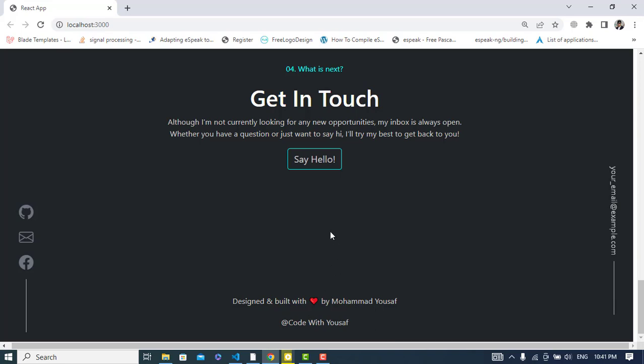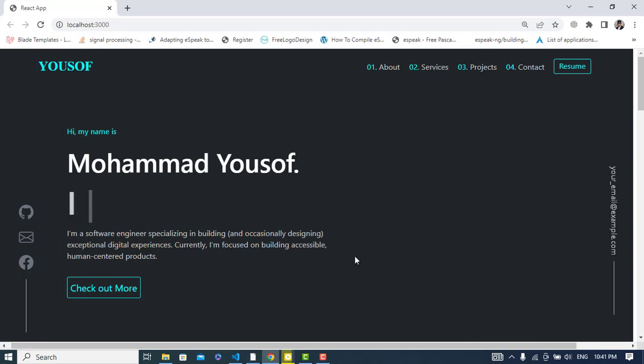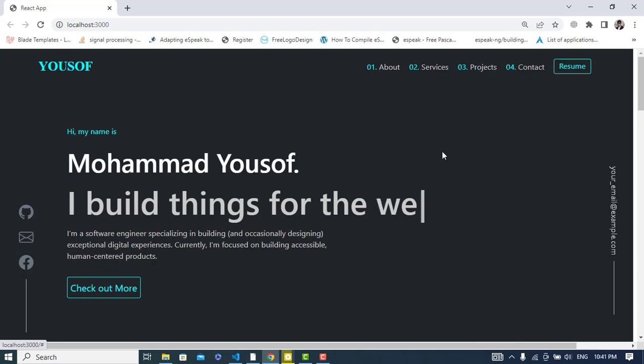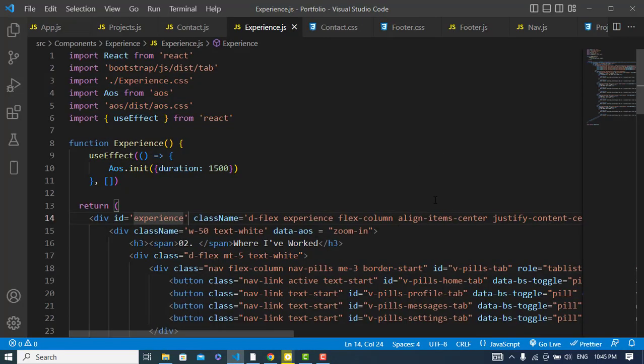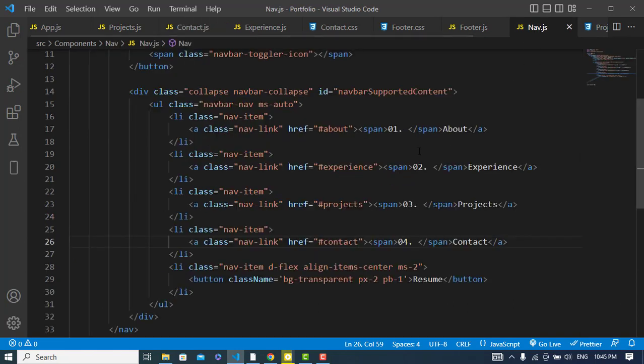It looks like this. Okay, so we can just add links to these. I will add links so that whenever we click on this, it just goes to that part. So I have added links. I added IDs for experience, projects and contact. I have added IDs here and linked them in the Navbar.